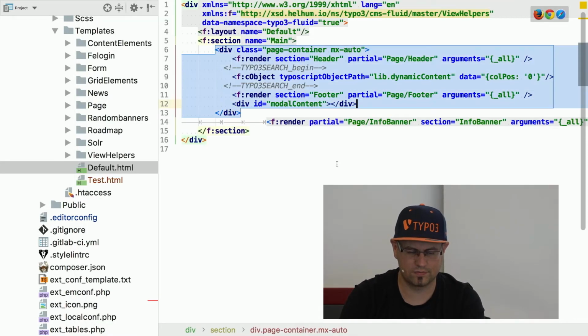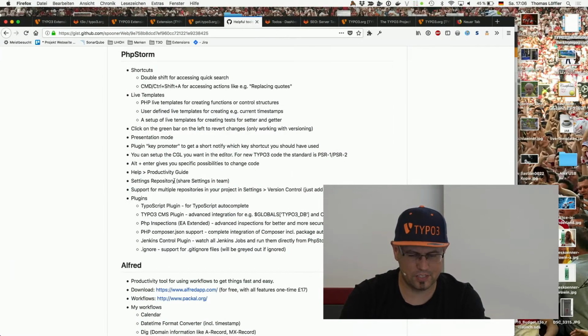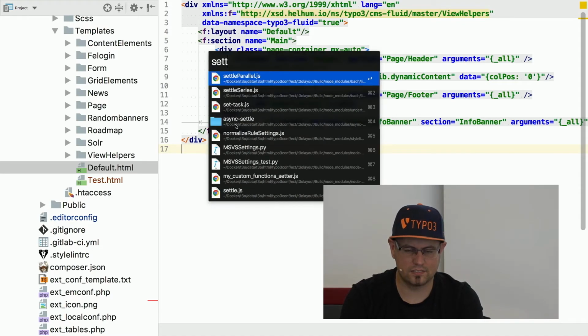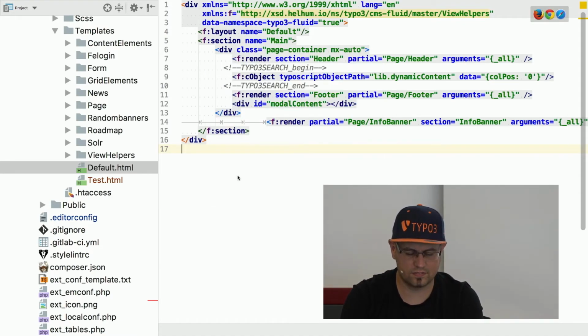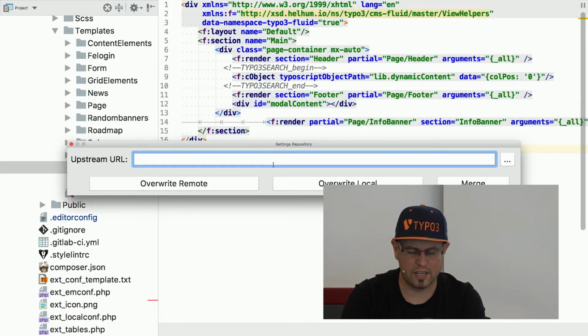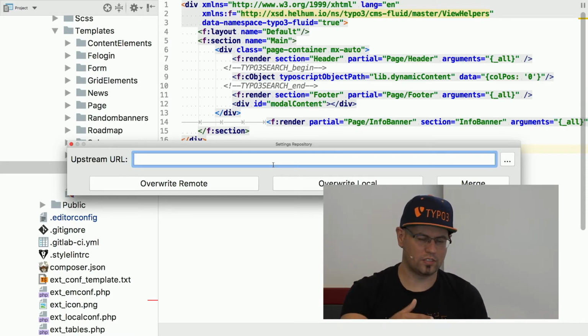Okay, close. What do we have now? Settings repository. Share settings in team. Who knows this? Okay. You have many settings in your PhpStorm. That's not only coding guidelines, that are deployments, that are Xdebug, for example, some other settings. You can export the settings and you can import the settings. You do not have to export the whole settings, but only parts of it.